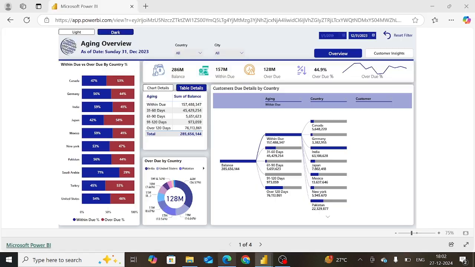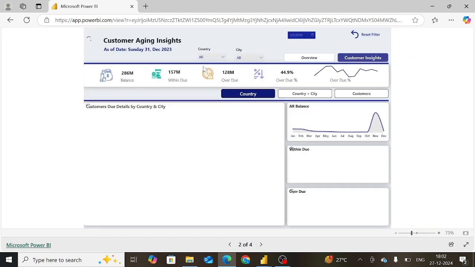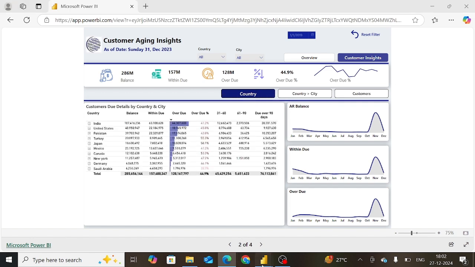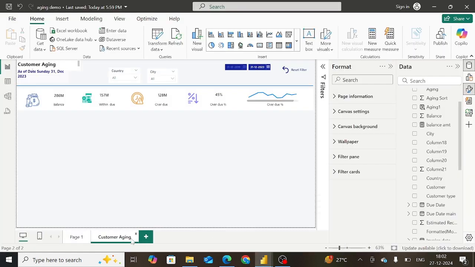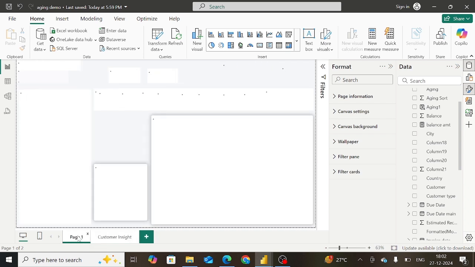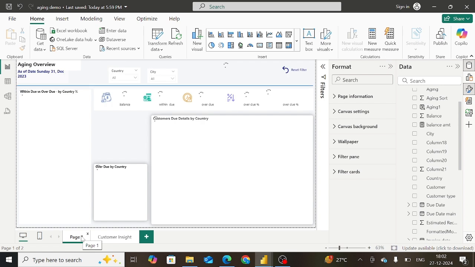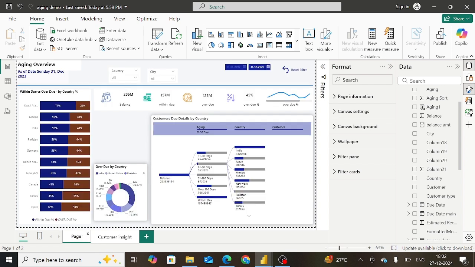Okay, as you can see over here, our next table is customer aging insight, or just customer insight we can write it over here. Okay, so I'll change the name to customer insight. And I will change the name of page number 1 to overview.